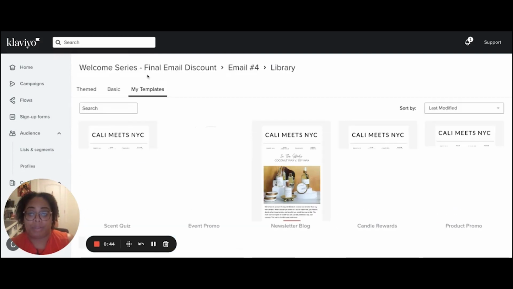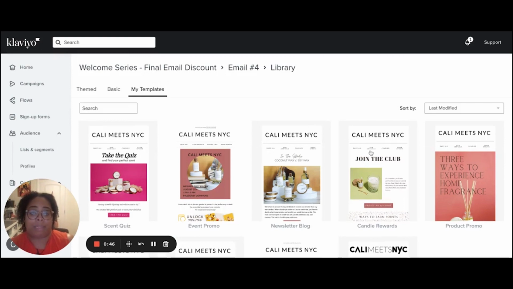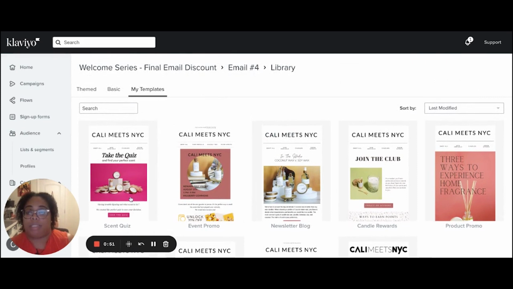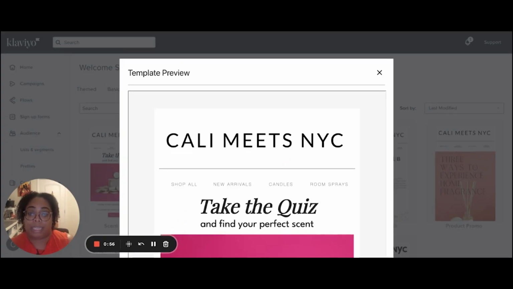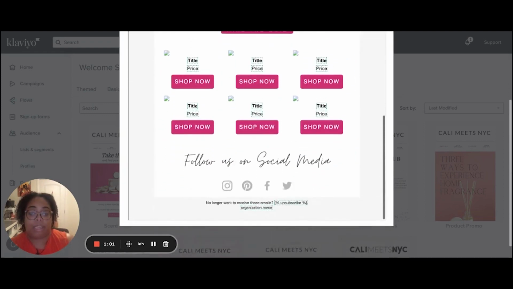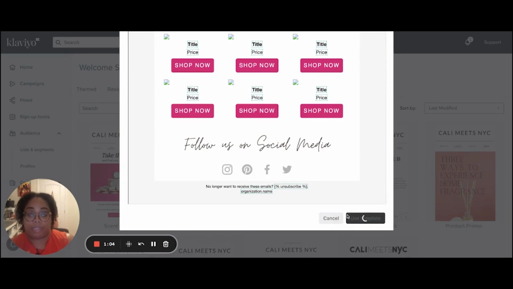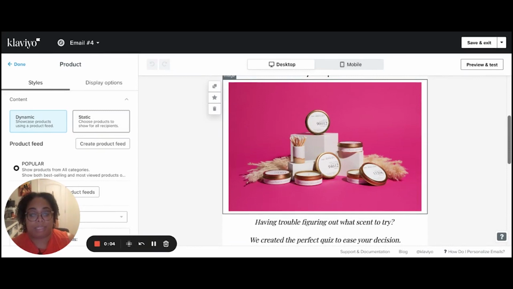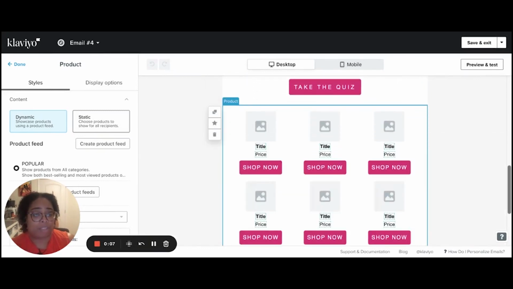So all of them have the same top, and you'll see that throughout the emails. This is the sent quiz template we had just saved. So we're going to click that, and it takes us to the preview of it. We're going to say, okay, use this template. That is how you utilize templates in Klaviyo. Now that we already edited this email in the template section, we actually don't really have to do anything in this section at all.